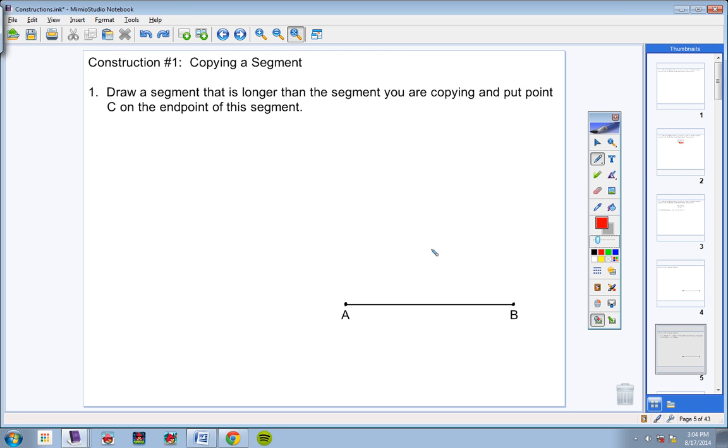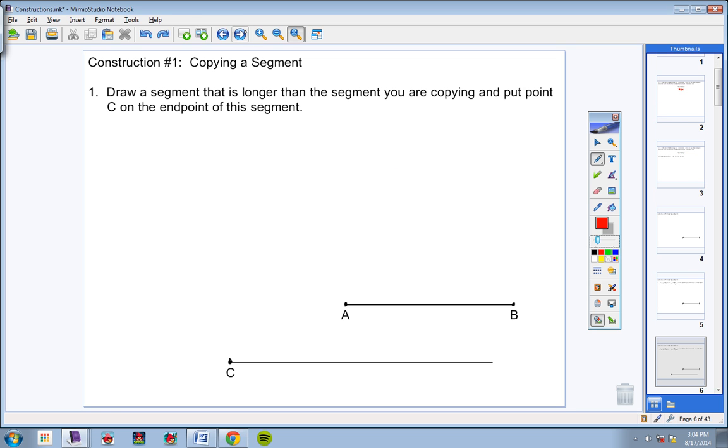Then if you want to go ahead and do that step on your own, you can, or you can wait for me. That's up to you. Draw a segment that is longer than the segment you are copying and put point C on the end point. Okay, so go ahead and do that this time if you would. Take your straight edge and draw a segment that is noticeably longer than the segment you are copying. Okay, you do want it to be longer than the segment you are copying. Okay, and put point C on the end. All right, let's continue on.